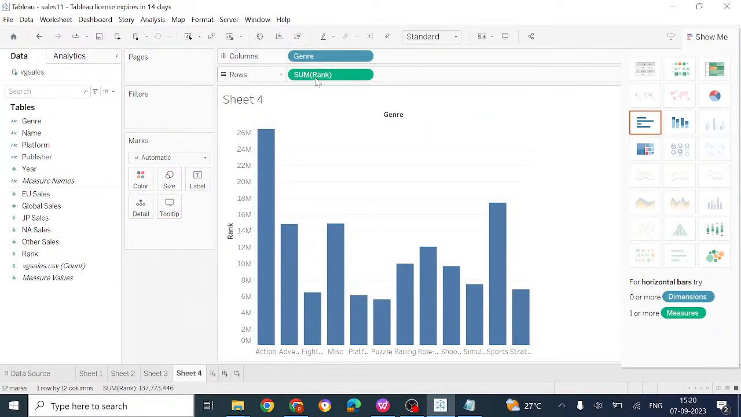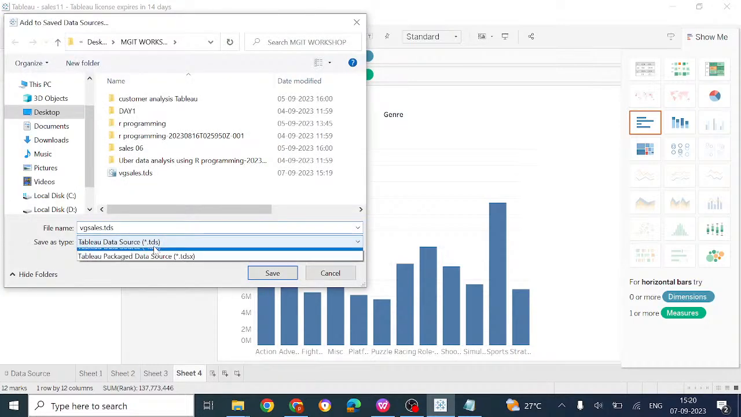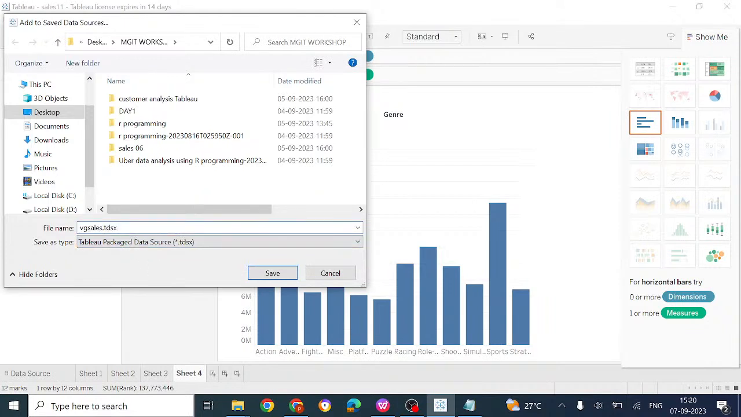Okay, so I have taken rank and genre here. Then what you should do for this is go with the combination of saving another file with the data source. Give VG sales and go there, and go to add to saved data source. Now you can change the extension to Tableau packaged data source with VG sales 1. Then automatically it will save the data into a different type of format, right? Then click on the save button.